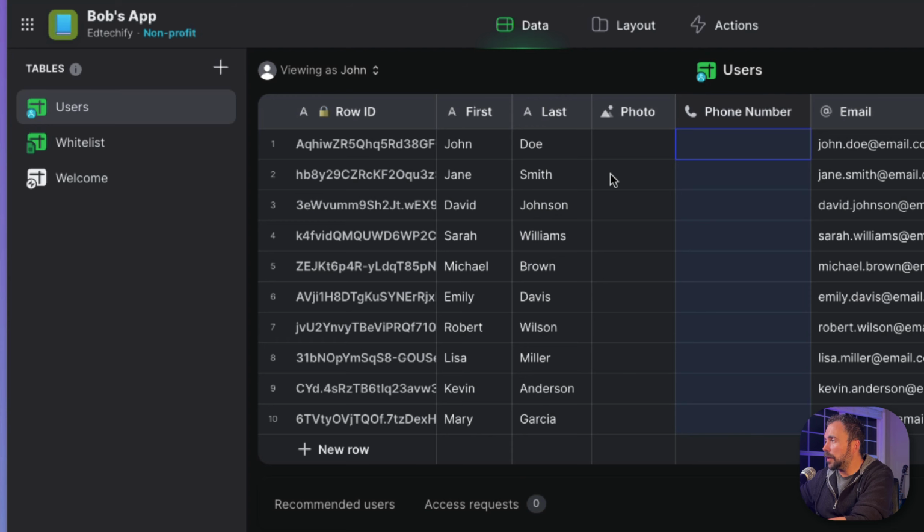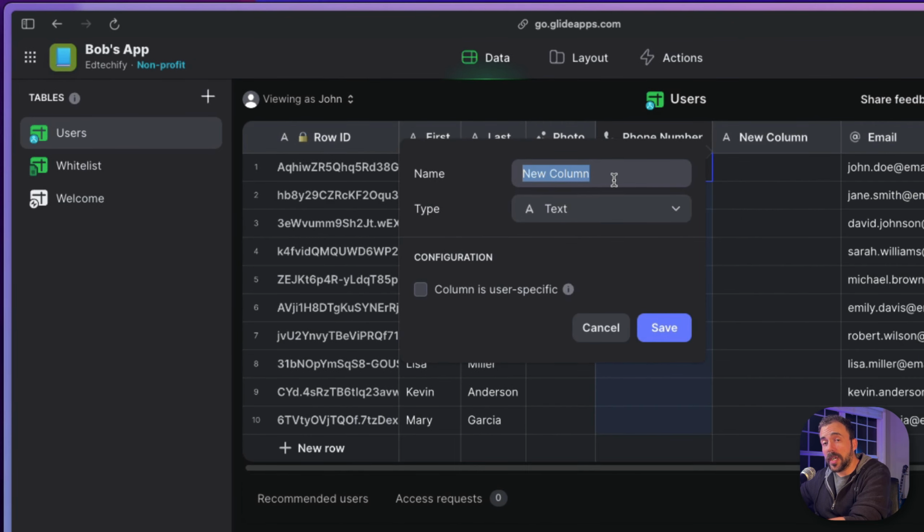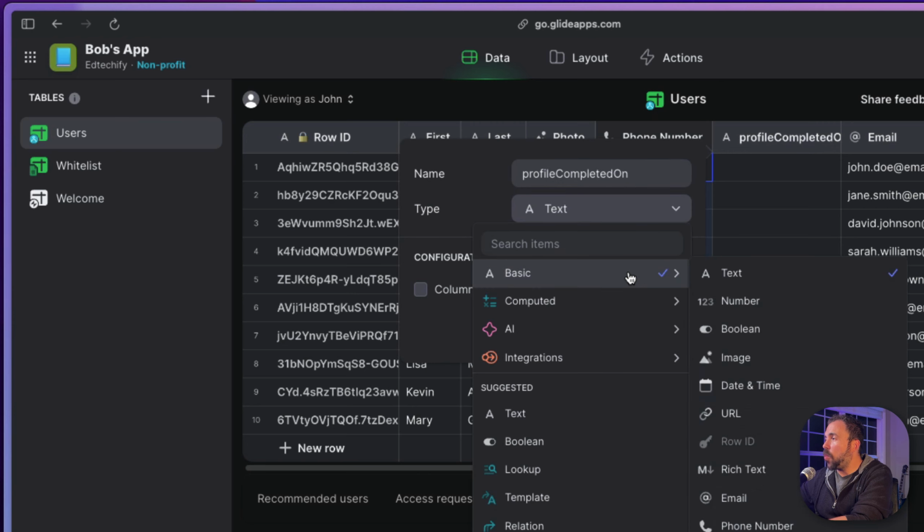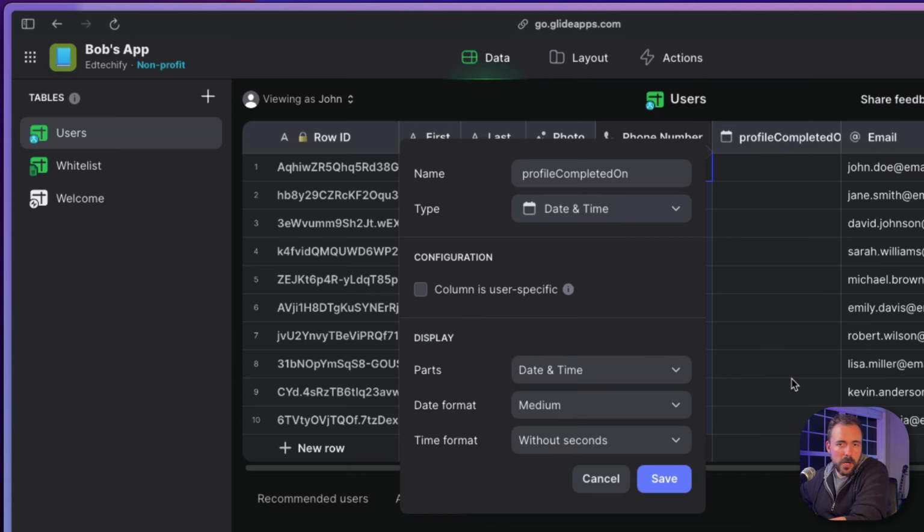So typically what I'll do is I'll include another column in my users table in order to capture the date on which they've completed their profile. And typically I call this onboarding completed on or profile completed on, something like that. So that way I get that little bit of data about when they've completed their profile. And I usually make it a date column, so that way I can use that information for other purposes.